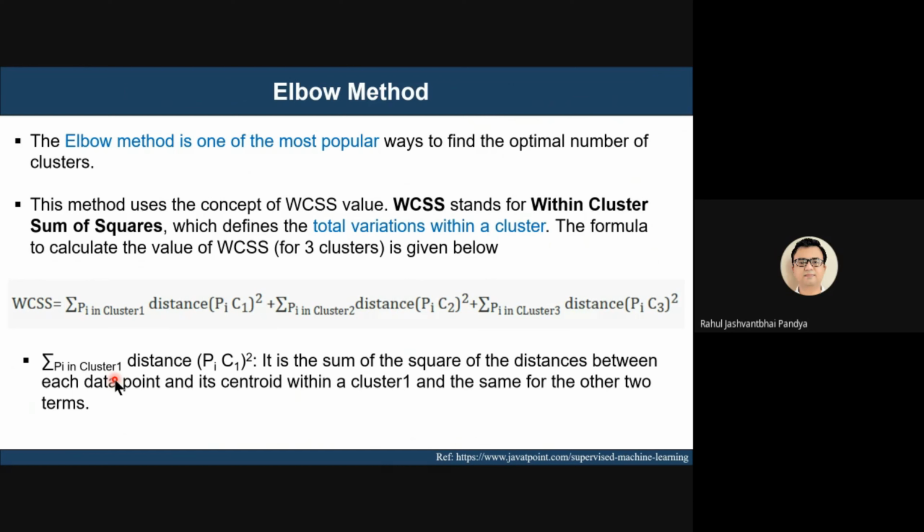It generally uses the concept of WCSS. That means within-cluster sum of squares, which defines the total variation within a cluster, and it employs the following formula. How WCSS is measured: summation of p_i in cluster 1, distance of p_i and C1 whole squared, plus so on. This is my equation.